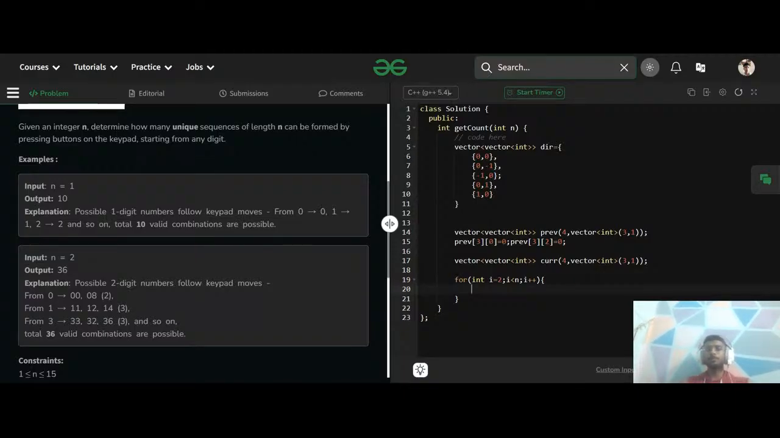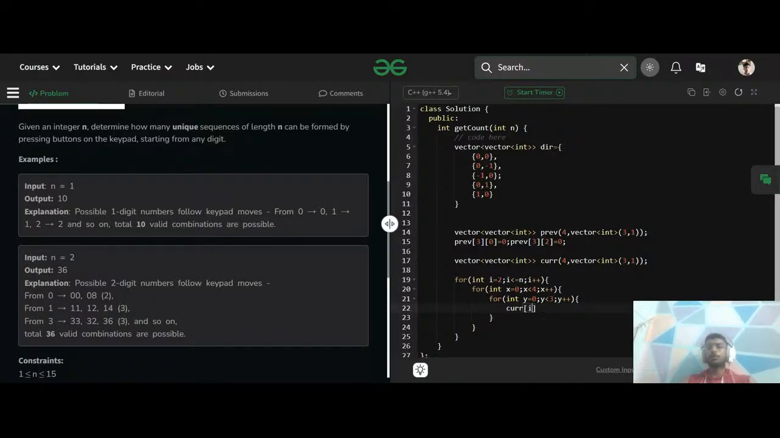Okay, it is going to be smaller and equal to n, and x is equal to 2, x is smaller than 4, x plus plus, and y is smaller than 3, y plus plus. Okay, great. First of all, do current of i and j is equal to 0. Okay, I think I'm visible. Yeah, I am visible. Current of i and j is equal to 0.